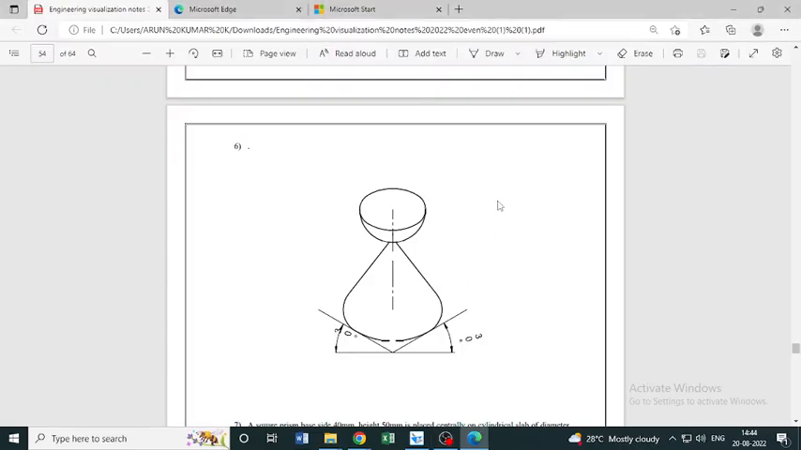Hi everyone. Now I am going to discuss some isometric projection, how to draw the projection on the computer by using SolidWorks software. In this problem, a hemisphere of 40 mm diameter is given. This hemisphere is placed on the vertex of the cone. So this is the vertex of the cone of base diameter 60 mm and height 50 mm. Draw the isometric projection of the combination of the solid.